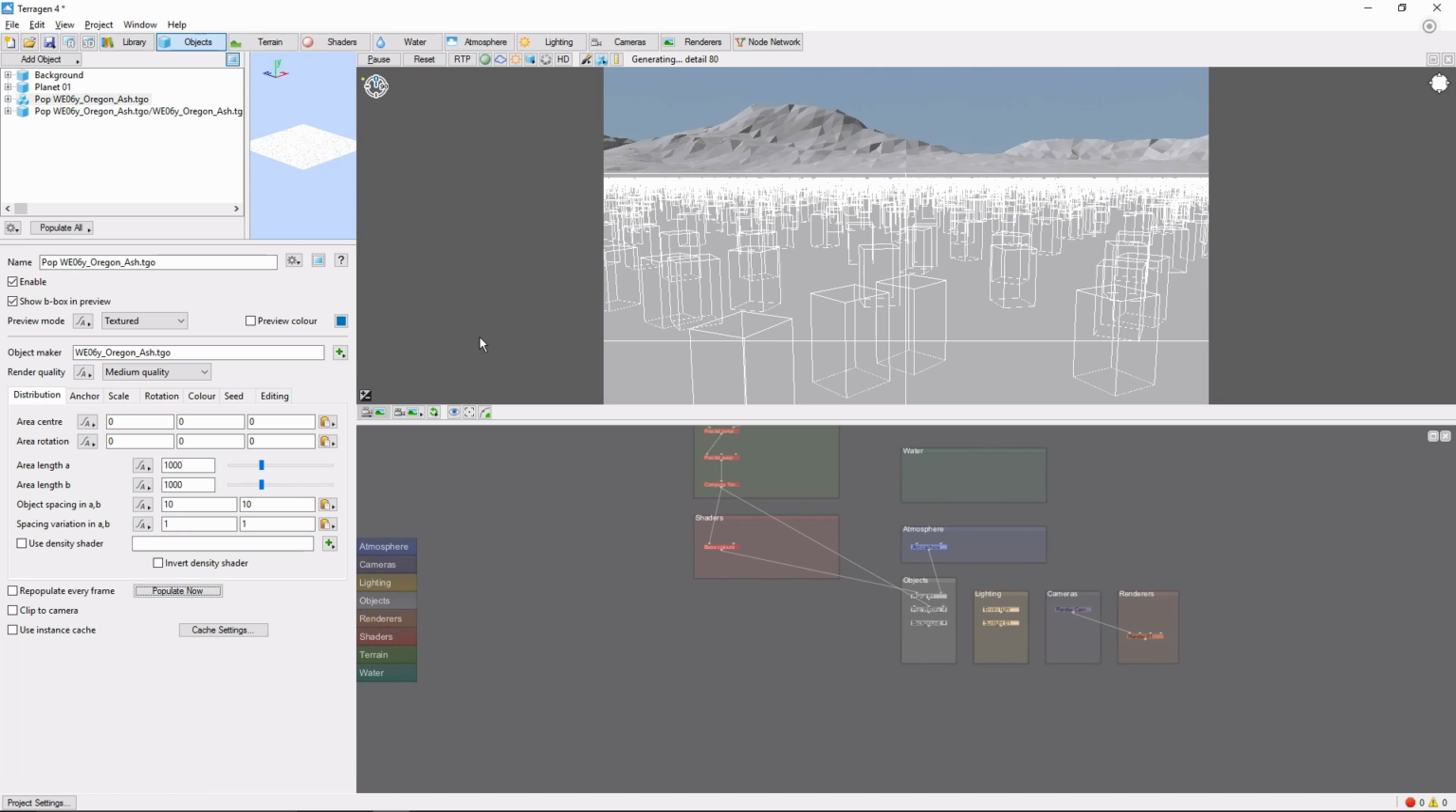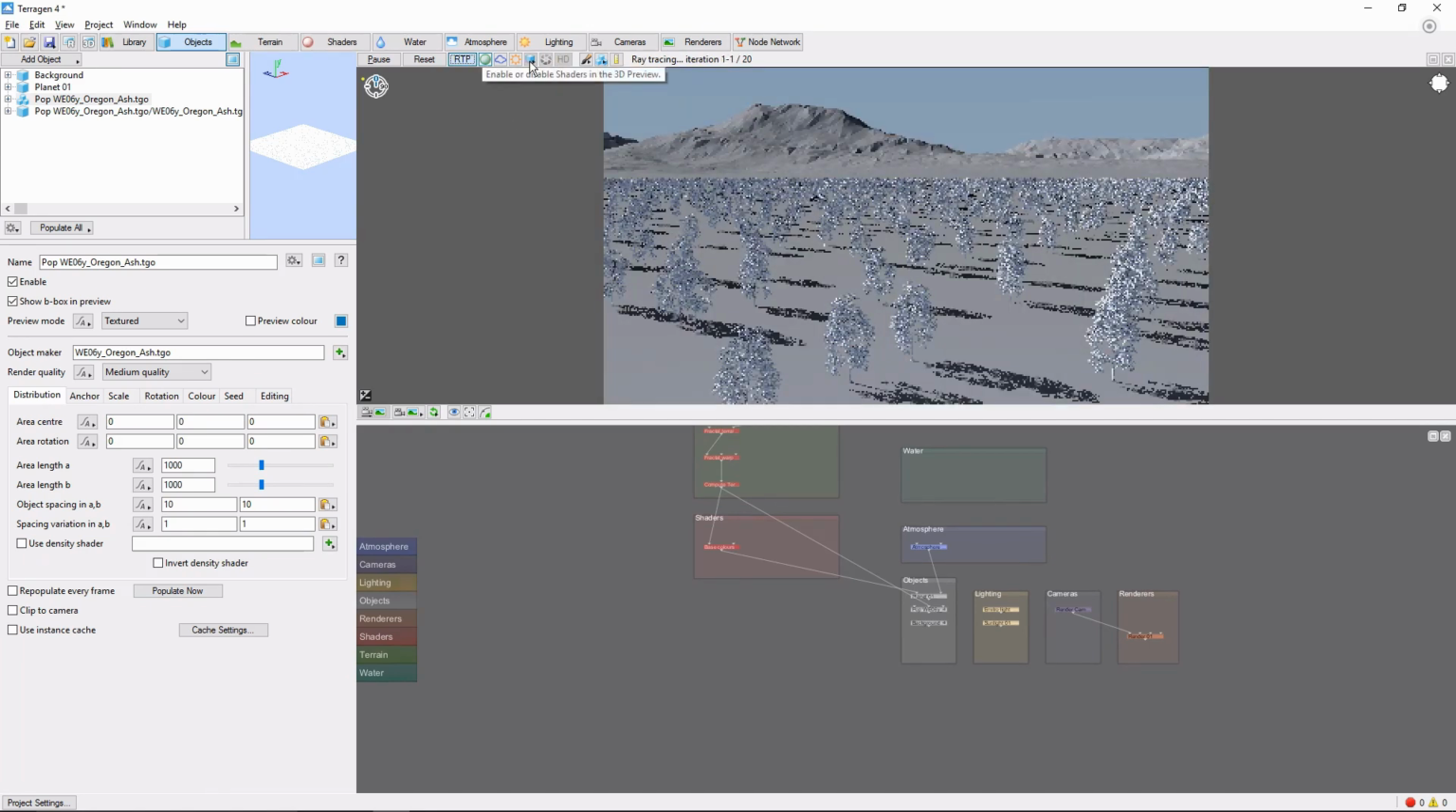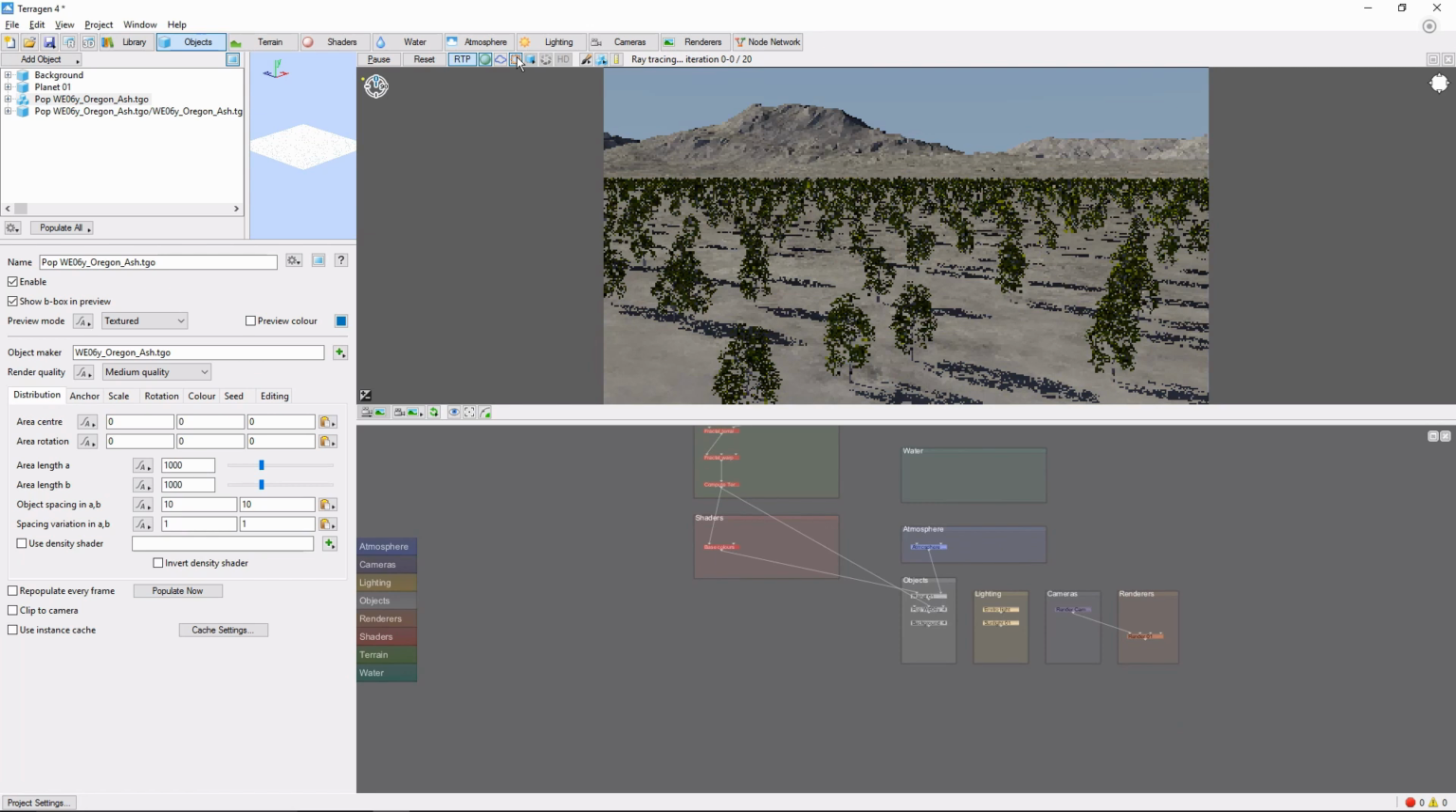Let's change the object view mode from Bounding Box to Textured to get a better look at the result. We can also use the Ray Traced Preview with shaders and lighting turned on to get a better idea of how our population fits into the overall scene. It's important to know that anytime we change the settings of our population, we'll need to repopulate in order to see the changes take effect.